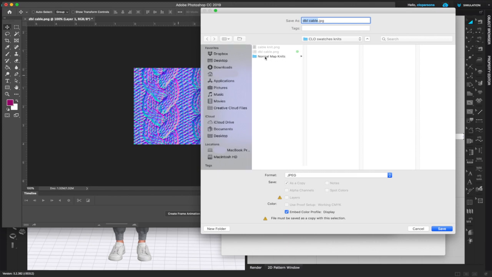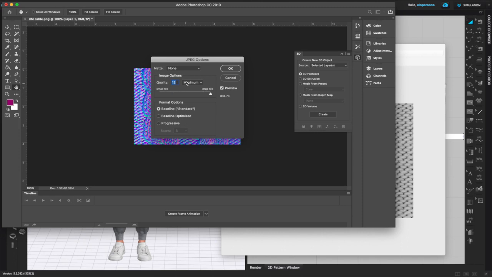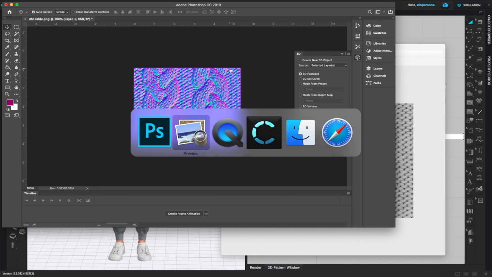So I actually created a second folder in my knit swatches that is called Normal Map Knits, and I'm going to use the same name so I remember what it is, but I'm just going to give it an NMP for normal map, or you can call it whatever you like. But I want to keep at least the beginning of the file name exactly the same, so I know which swatch it corresponds to, because we will use both in CLO. So when you're happy with your name, just click OK, save it in there, choose the quality. I'm choosing maximum quality, so I have really good quality for the swatch. Click OK, and then we can go to CLO.